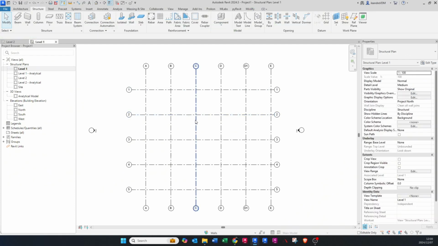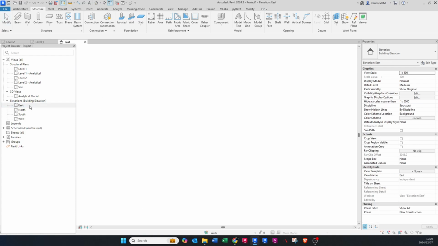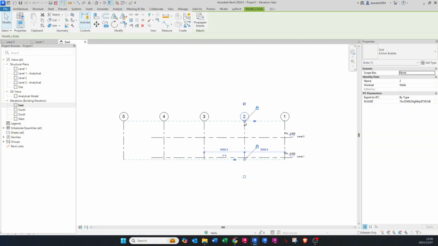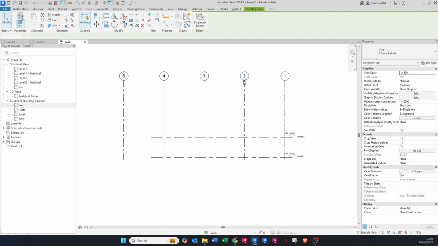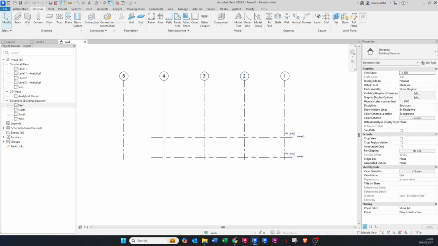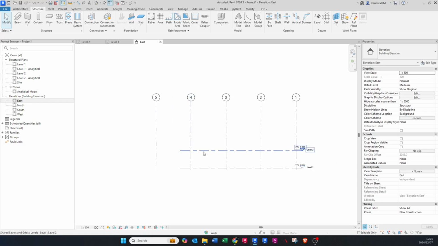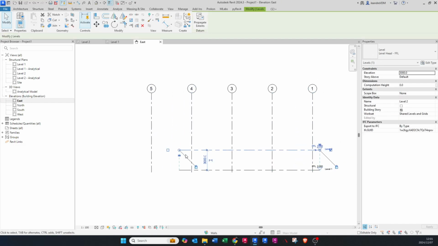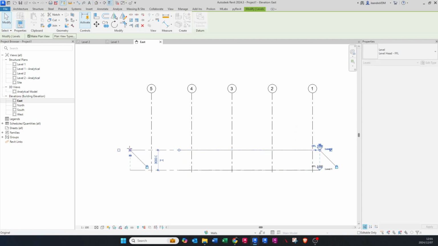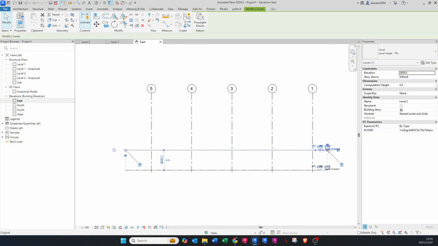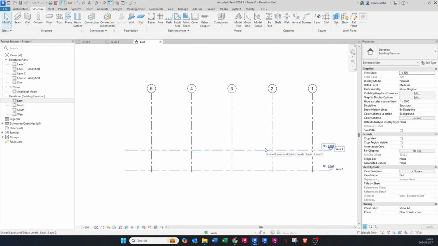Okay, so that's how you set up your grids. Then if you want to do your levels, you're going to go to the east elevation. Doesn't matter which elevation. So if I click here and I just move this upwards, you can see that we just need to move these lines over so it goes over each grid line. So it cuts that grid line.